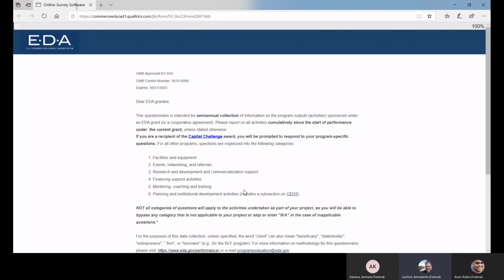Welcome to the demonstration of the ED-916, which is a semi-annual program outputs questionnaire. In this demonstration, you will see how a University Center grantee might complete one of these questionnaires. We'll walk through this questionnaire for a sample grantee and provide helpful hints and clarifications along the way.